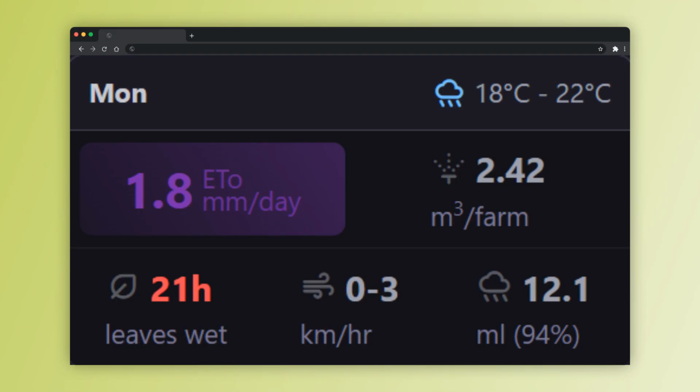Predicted weather information for the farm is shown for each day: minimum and maximum temperatures, ET0 in millimeters. Recommended total irrigation for the farm in cubic meters. Number of hours the leaves will be wet. Any value equal to or more than 14 hours will be shown in red. Minimum and maximum wind speed in kilometers per hour. Predicted rain in millimeters and % likelihood of precipitation.